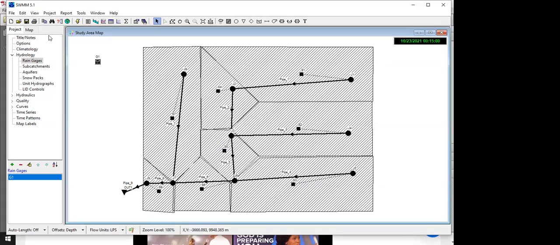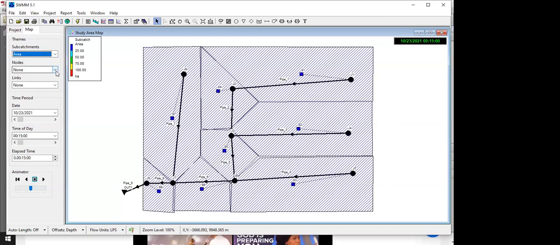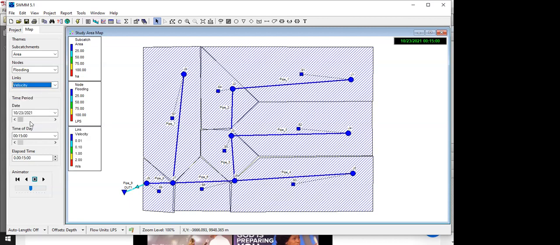So if I want to view my result visually, I'll go to map, look at map view, map. Then I'll choose maybe catchments under node. I will choose where is flooding. Then link, I'll choose velocity. And I can run the model. So I'll come here, I'll click play. So it will tell me throughout the duration of my running. It will tell me where the mistakes are.